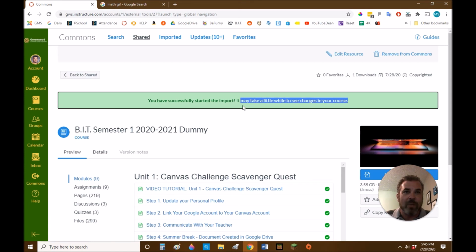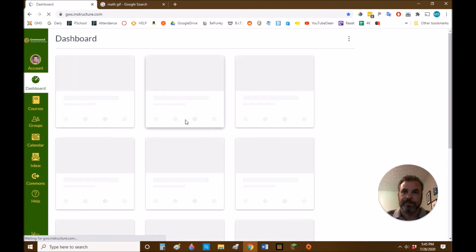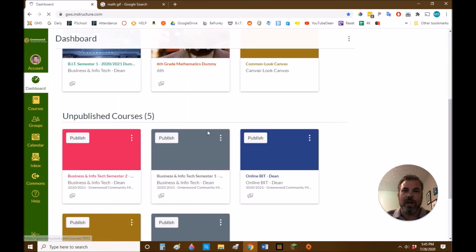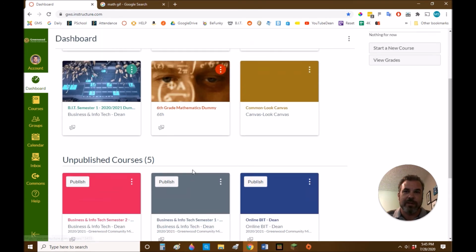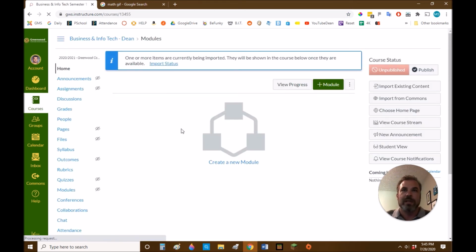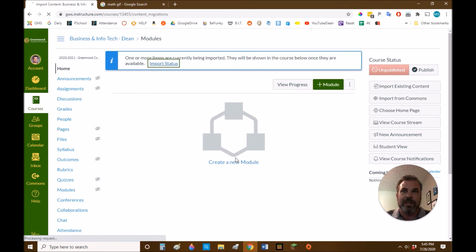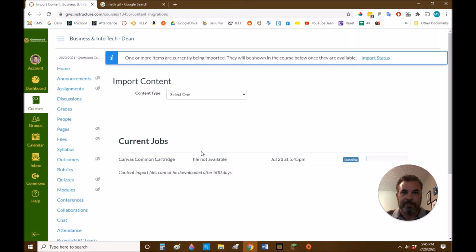Now this may take a while because I have a lot of modules, and you can see there's a lot of pages, so I'm going to go back to my dashboard. This will take a while, but my semester 1 course down here will slowly start getting updated with all the stuff that I backed up and imported over it. You can see at the top, 1 or more items are currently being imported. They will be shown in the course below once they are available. If you click on import status, you can see where that is. You can see it's a current job and it's running and it's going to take a while.